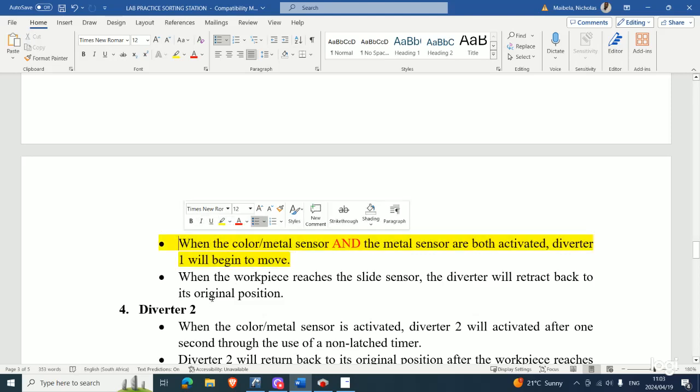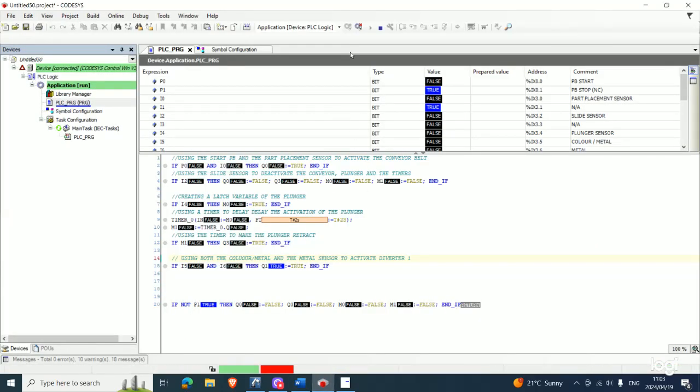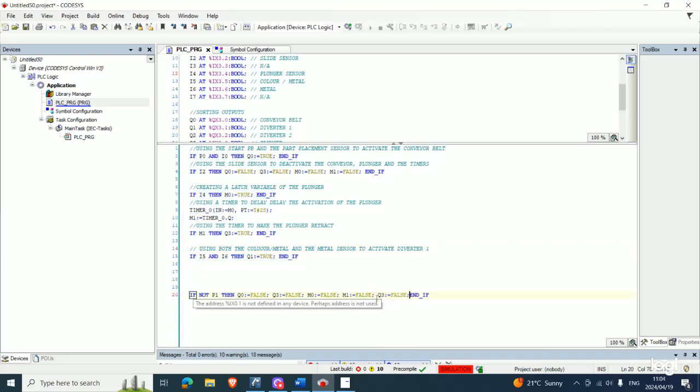So now they are saying when the workpiece reaches the slide sensor, the diverter will revert back to original position. As you can see, our slide sensor is also turning off another input. Since we just activated Q1, we also have to turn off Q1 here. You have to use the stop button to also turn off Q1, right?